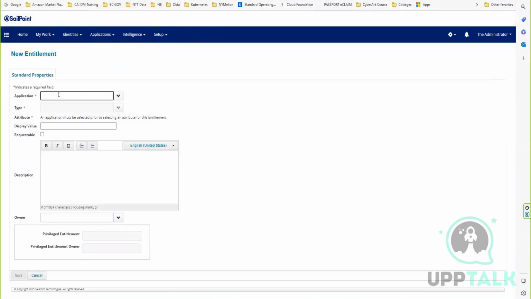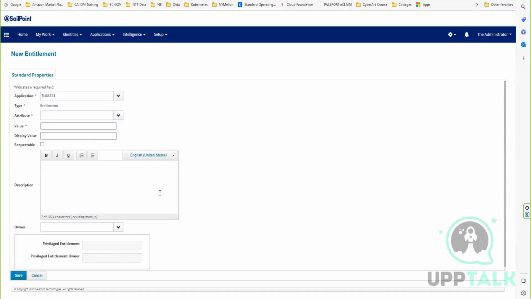So here you could see privileged entitlement and privileged entitlement owner, correct? Irrespective of the application, these attributes will appear. So now we have to feed some value. How to do that? We cannot store any value right now. Anybody?